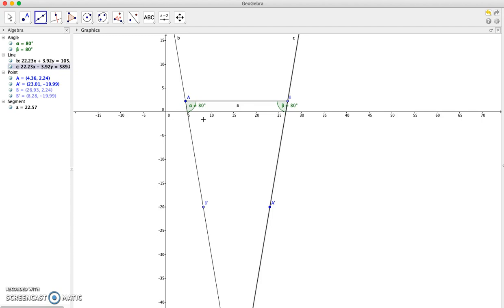If you want to pause the video again and try to figure out how to do this, you should. My hint to you is you need to use the circle tool, not the given segment length tool. So go ahead and try to think about how to do that. You can pause it if you want.